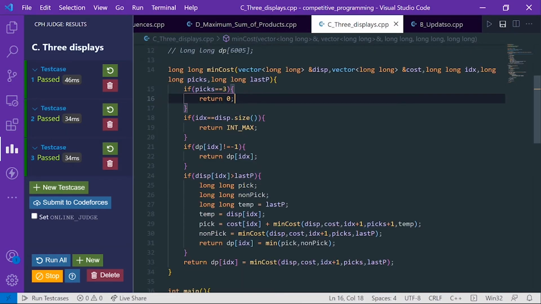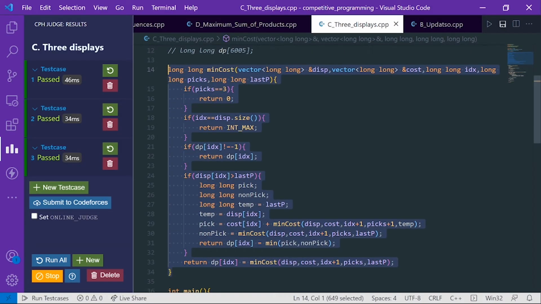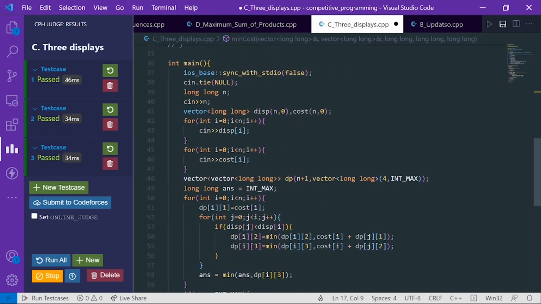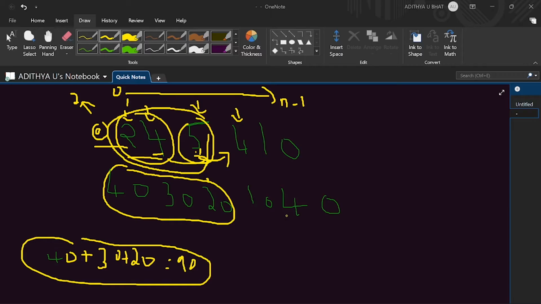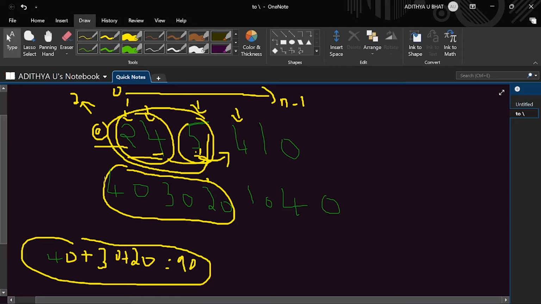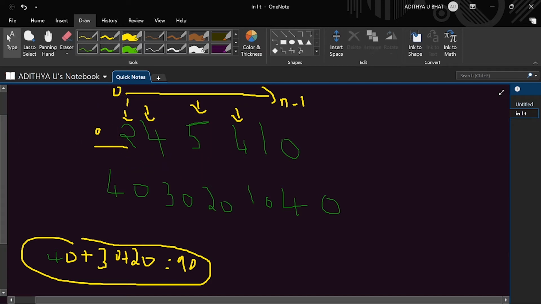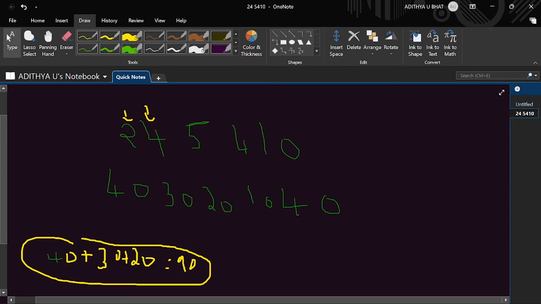So here is my recursive code, but the one thing is that I didn't get the transition for dp, how to write it in the form of dp. So I directly wrote the tabulation code, as I couldn't memorize it. The tabulation code is really very simple. I'll explain it to you.